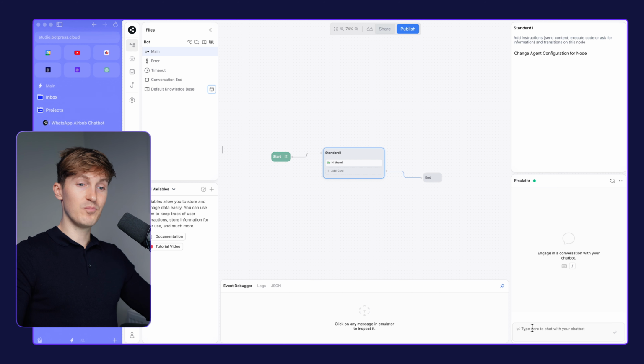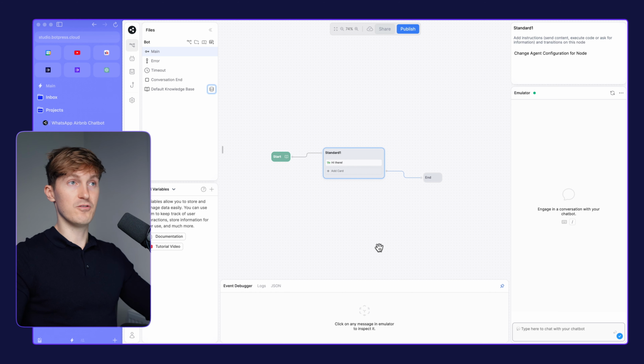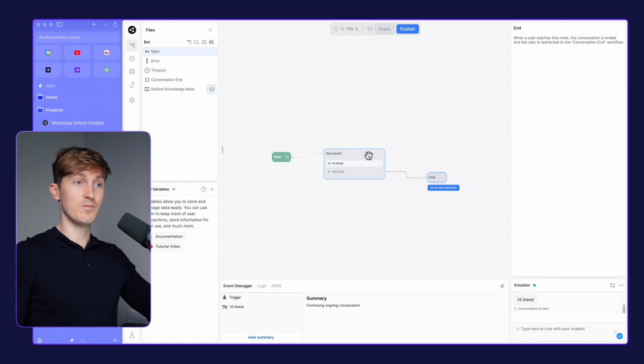The cool thing about BotPress is that they have this emulator function. So we can already start to experiment and see what the bot is actually doing straight from the UI over here, without having to configure any connections. If I now also say hi there to the bot, we should see that the bot responds to us with hi there as well, based on what we've described over here. And then it ends the workflow. So this is now a completed loop, from start to end. You can see conversation ended.